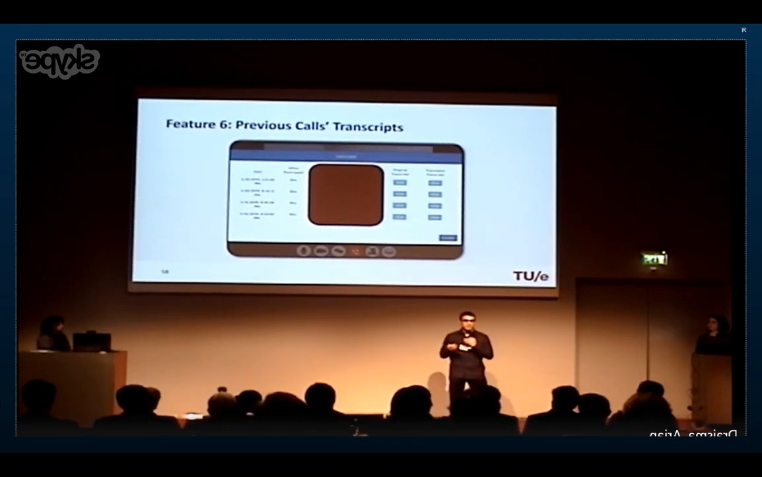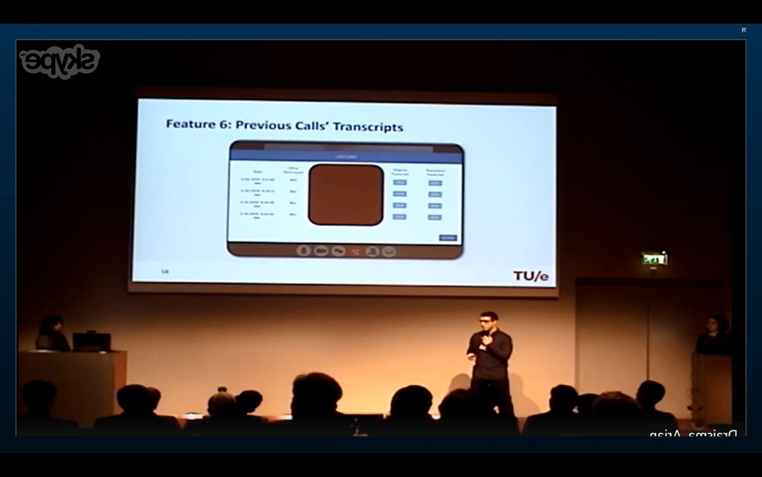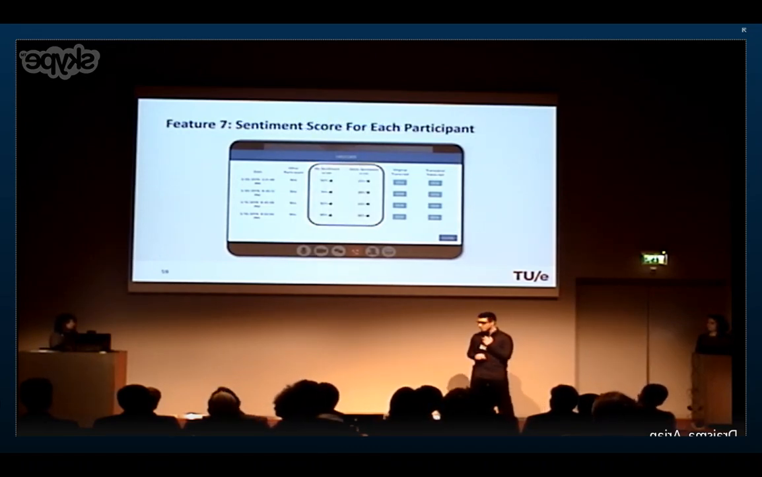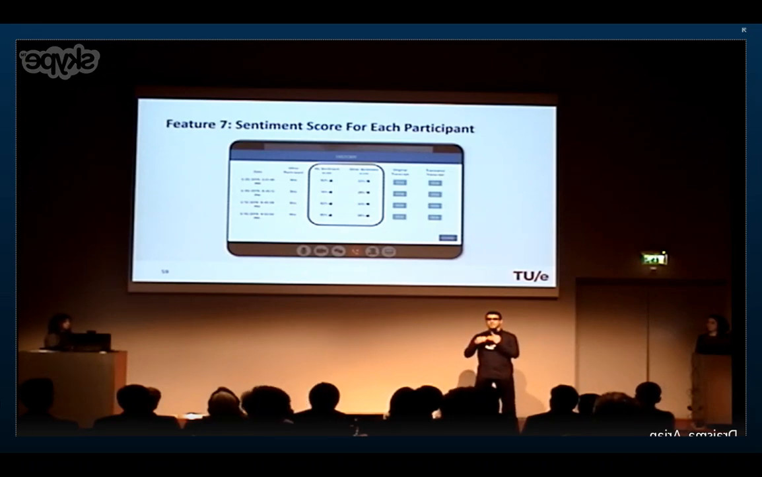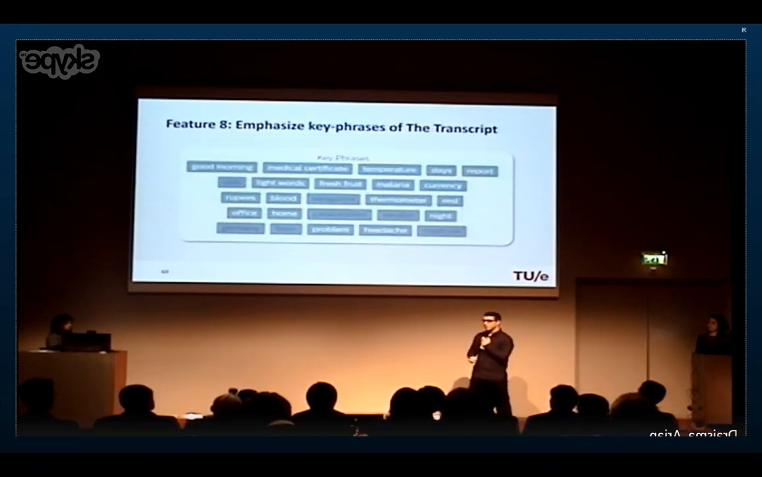As we have the text of the transcript, now we have a whole family of text analysis algorithms that we could apply. And we started with calculating the sentiment score for each participant. So now I can use this sentiment score in order to track the changes in customer satisfaction over a series of calls, for example. We also apply another algorithm to extract key phrases from the transcript. So you don't need to read the whole transcript to get hints. You can look at the key phrases.